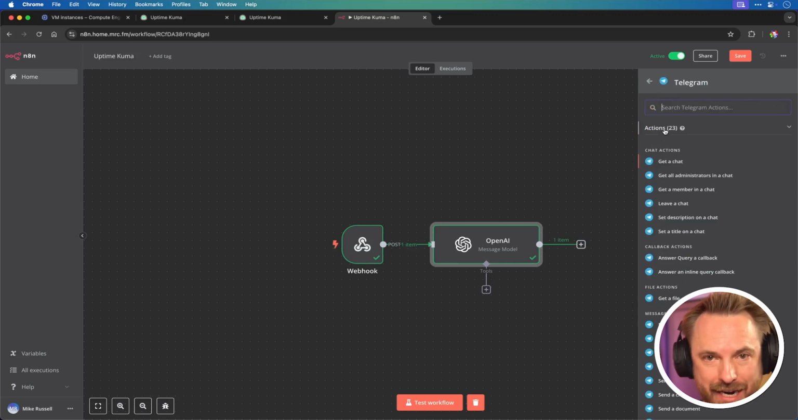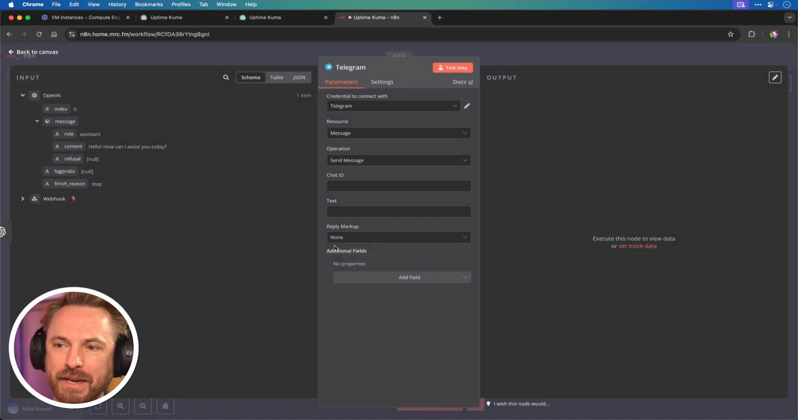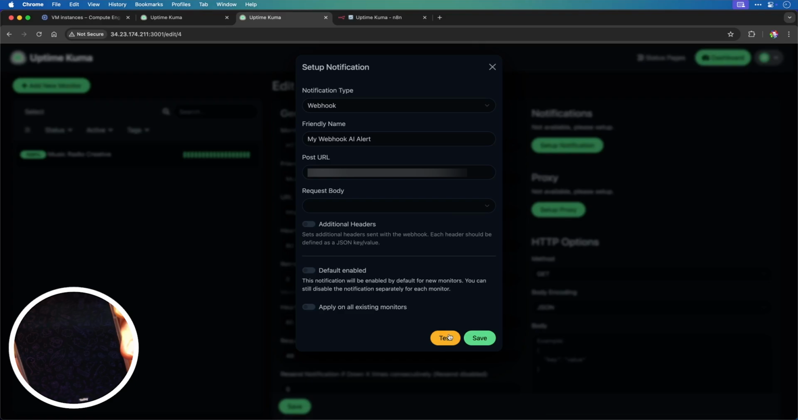and this is going to be the Telegram action. We'll scroll and look for send a text message, and then we simply drag the content, that's what the AI says in response to my Uptime Kuma notification, and we'll drop that inside text. And now we can test out to see if this works.